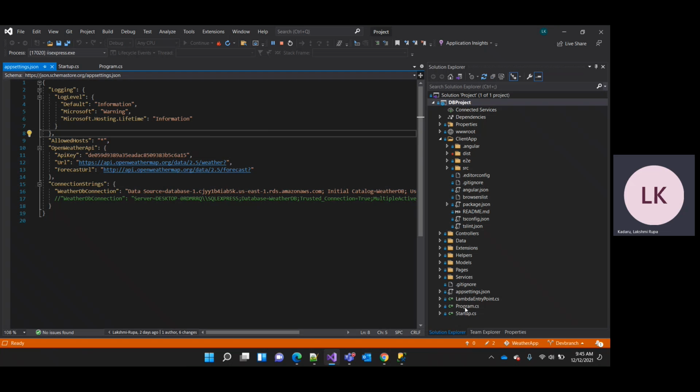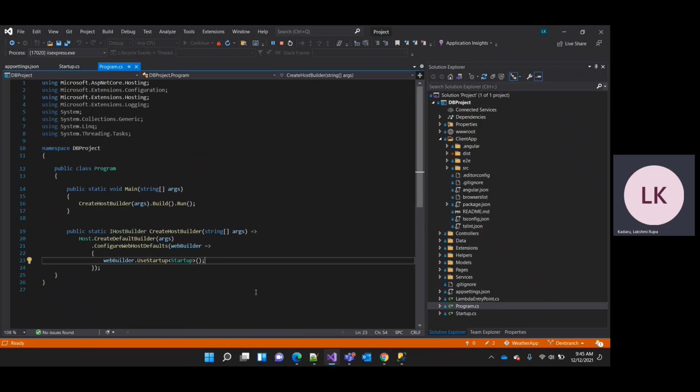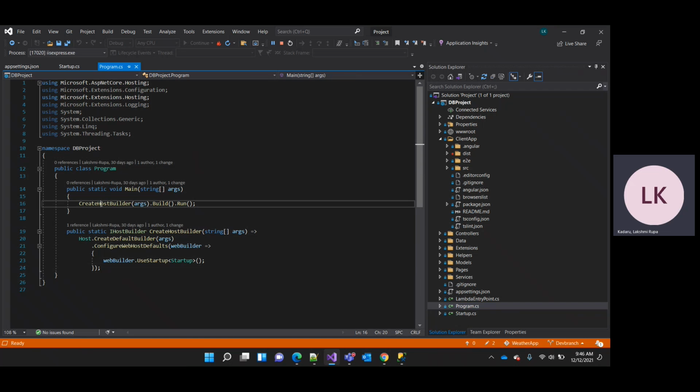Now let me go back to my code. So like I said, the program file is the starting point. It's the entry point of the application. This is where my application starts, and you can see it's the main method. It's calling create host builder. And this method is used to start the web host, and that is something which will host my web application.